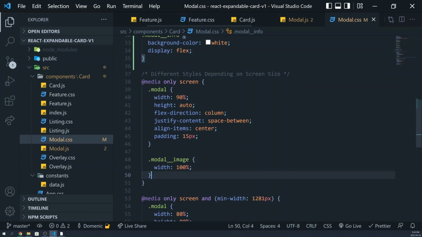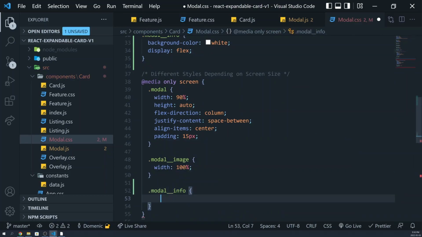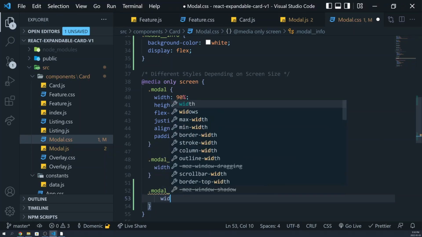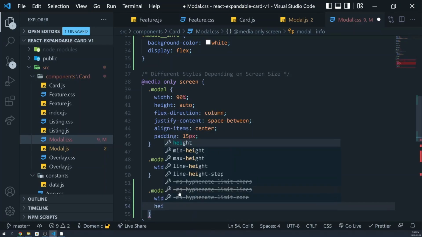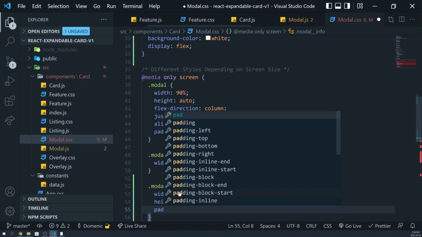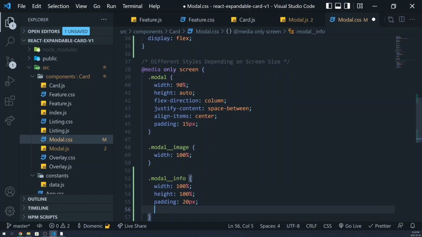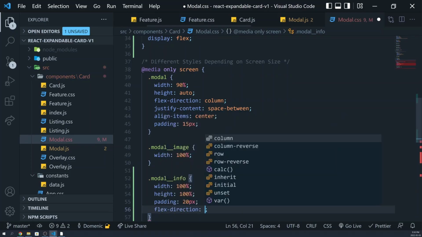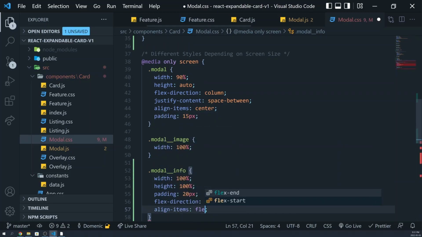Now on small screen sizes, again we'll have a different style. What we'll have on small screen sizes is a width of, let's say, 100%. We can have a height of 100%, padding of 20 pixels, and we can have a flex direction of column, as well as align items flex start.